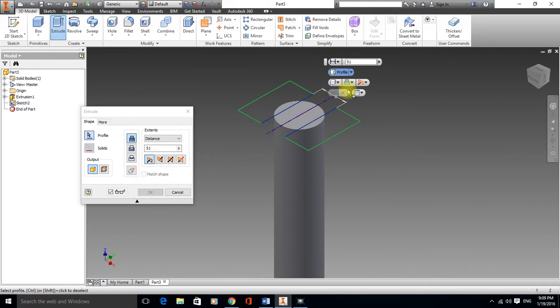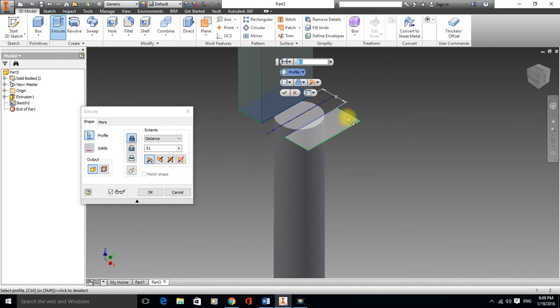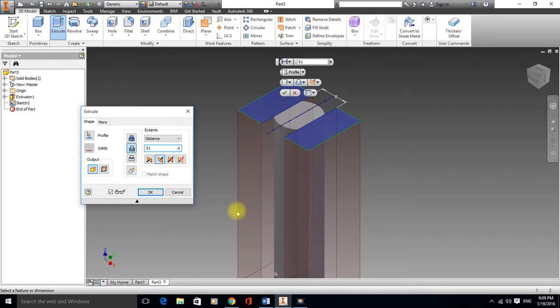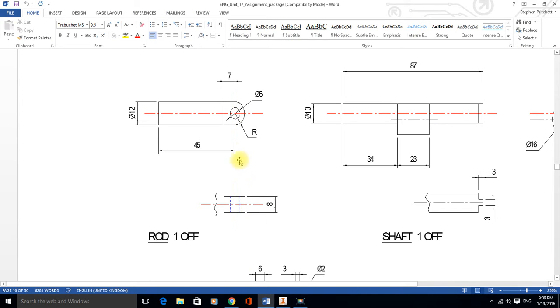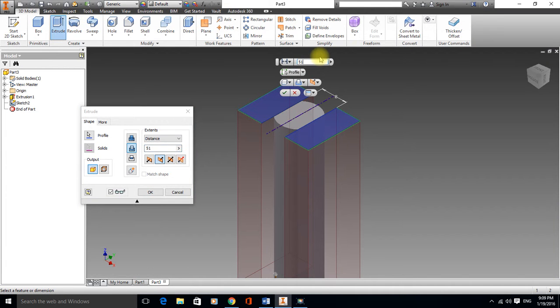Select extrude. Click one profile, use the shift key, you can select another profile. Let's change to a cut, and we're going to put a distance in. And our distance down, let's just recheck our drawing. 7mm from the centre line plus our 6mm rad, so 13mm. Let's put in 13.